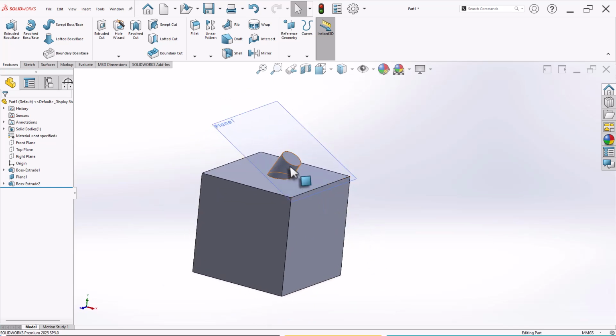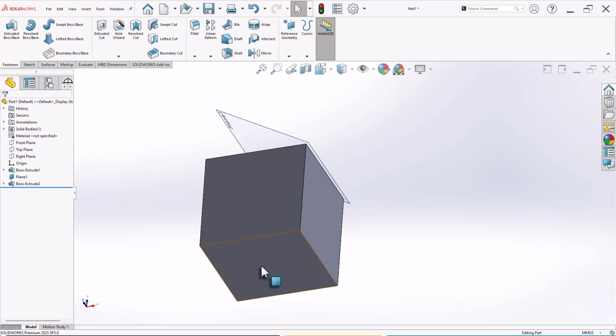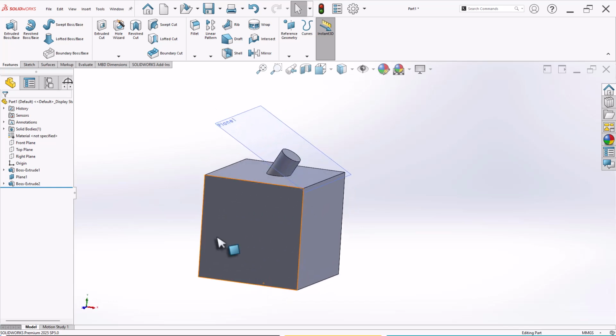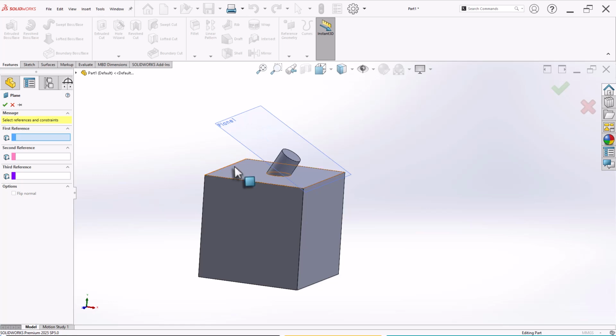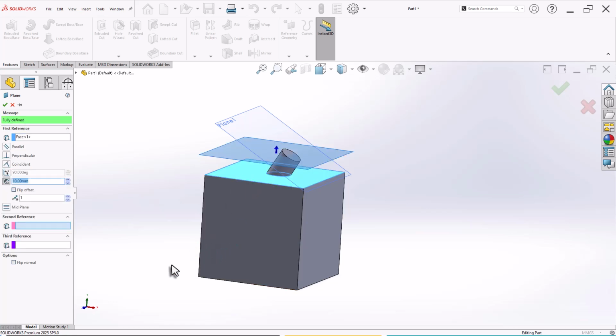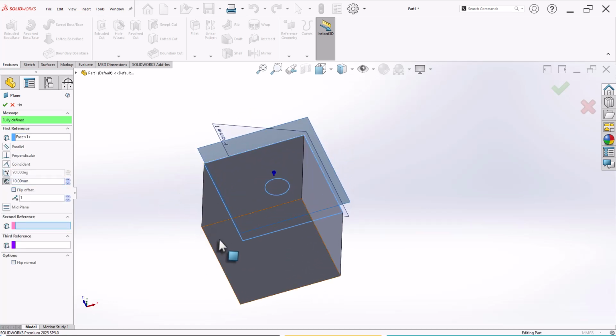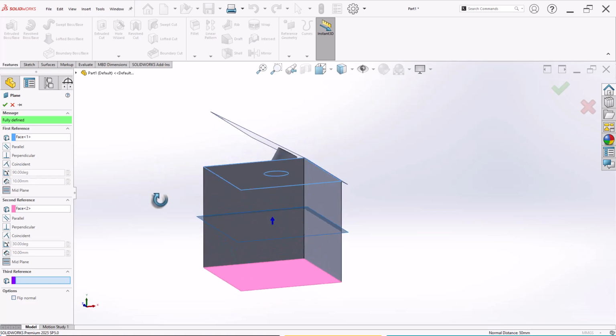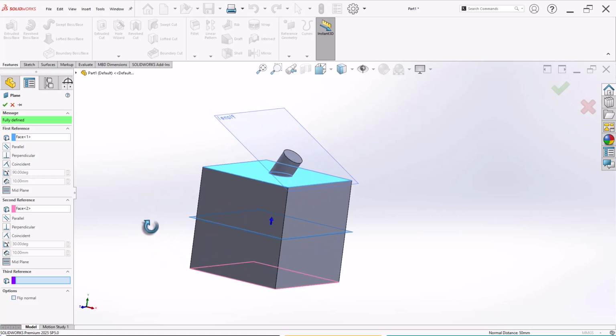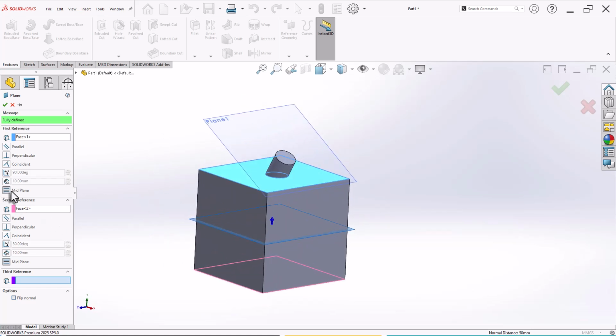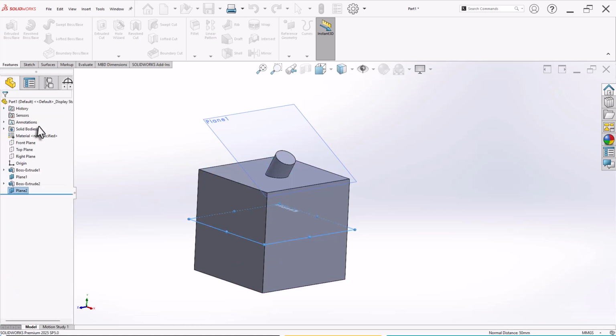Now this time I want to mirror this feature exactly at the bottom. So for that I require a plane which is exactly in the middle. For that I will choose reference geometry and plane. So this is my first reference. I will rotate the model and choose the bottom surface. Immediately SolidWorks realizes that you want to create a mid plane. So look under reference, this is mid plane and mid plane. Now it says fully defined. So go ahead and click OK.